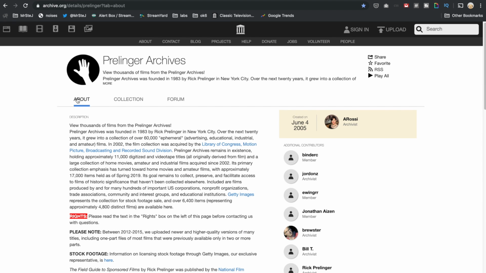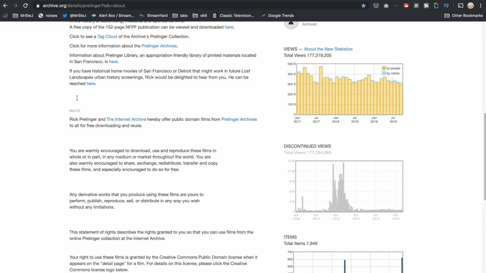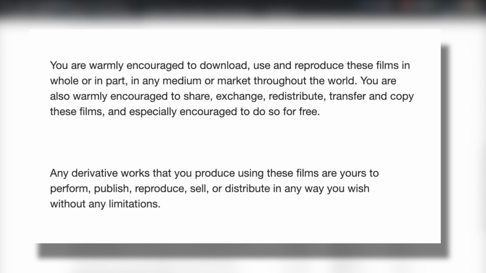If you have a quick look at the right section on the About page, it states, "You are warmly encouraged to download, use and reproduce these films in whole or in part, in any medium or market throughout the world. You are also warmly encouraged to share, exchange, redistribute, transfer and copy these films, and especially encouraged to do so for free. Any derivative works that you produce using these films are yours to perform, publish, reproduce, sell, or distribute in any way you wish without any limitation."